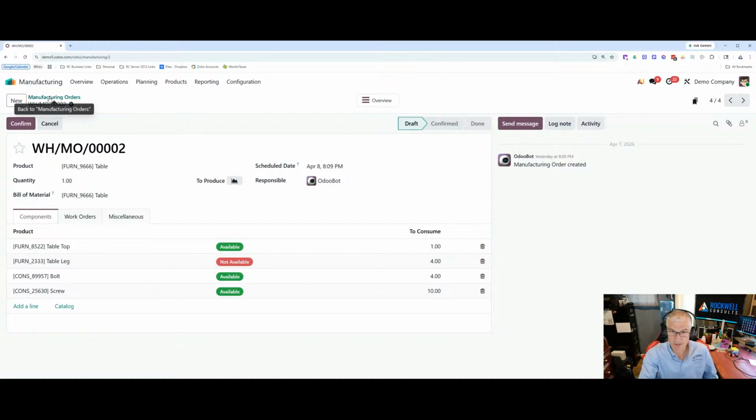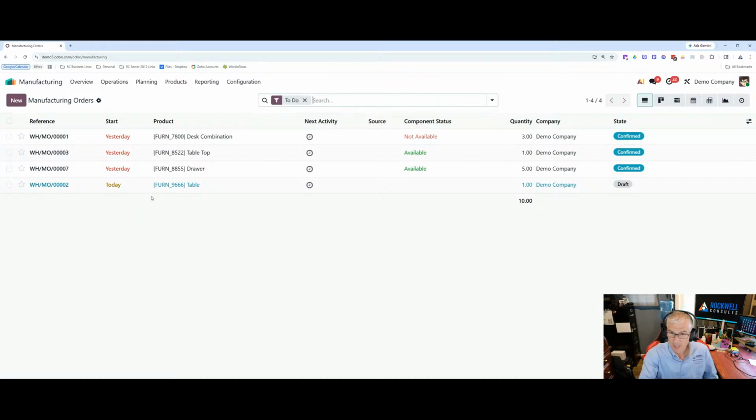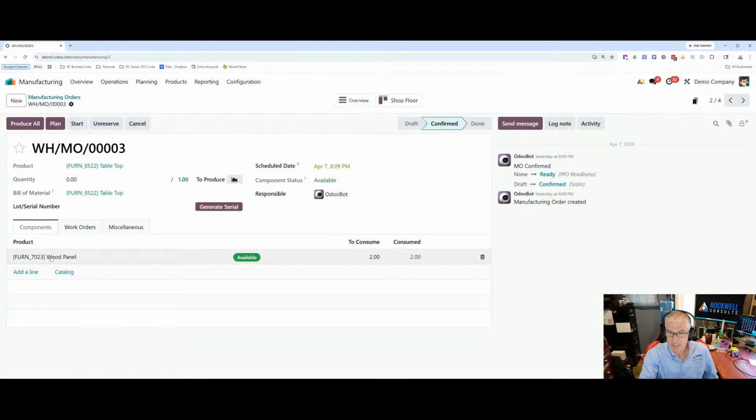So go back up here to manufacturing orders, and let's look at this one from yesterday, this tabletop. We select the tabletop, and we see that we need the wood panel, and the wood panel is available. It's in stock. So we are able to complete this. We need 2 wood panels, because we need to consume 2 to make this tabletop.